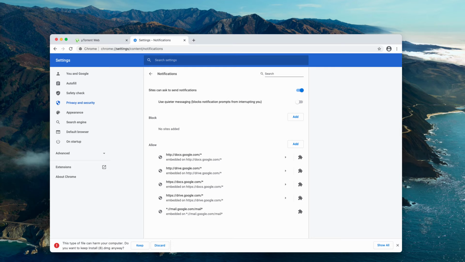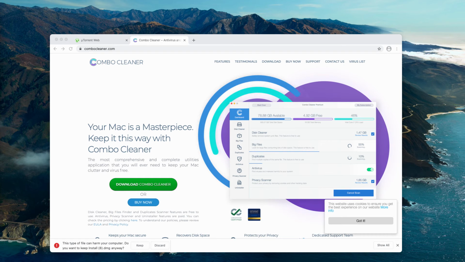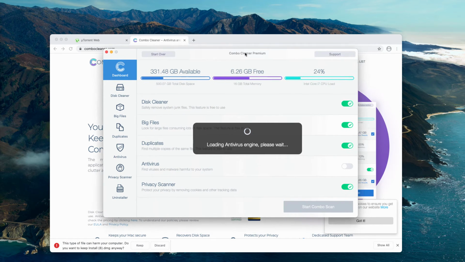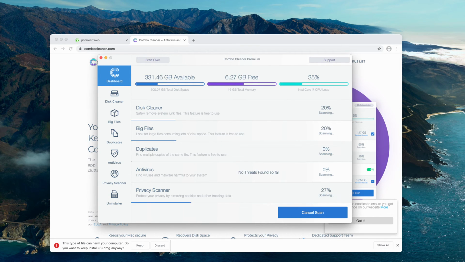After this has been done, I recommend that you perform the additional checkup of your Mac with Combo Cleaner, the reliable antivirus for Mac. Get it on the page combocleaner.com. After the program is successfully downloaded, wait until it updates the antivirus database. Then click on Start Combo Scan and the free research and analysis of your Mac will begin.